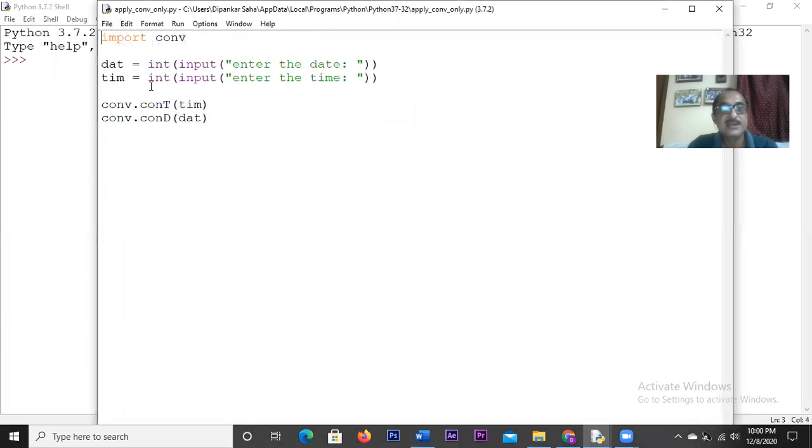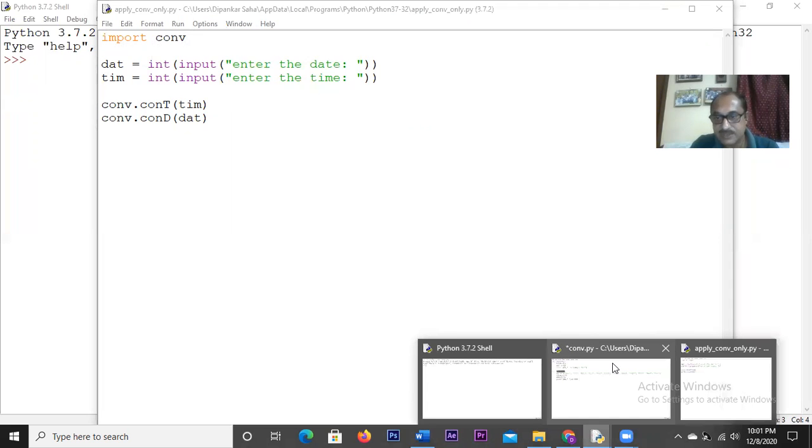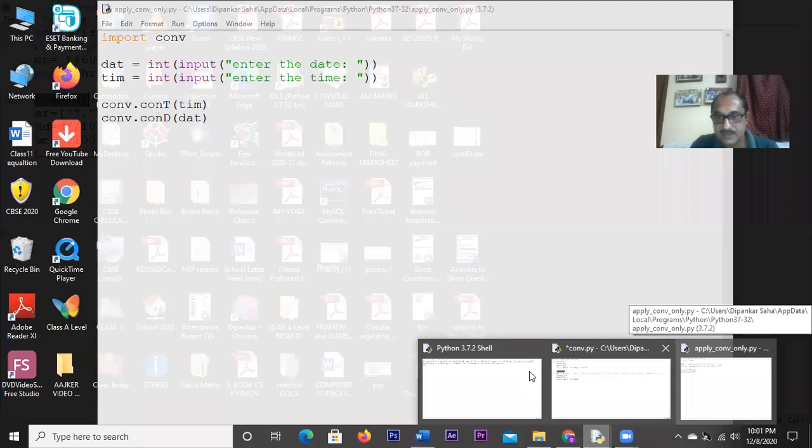Let's see this. I just wrote import conv. If you import, you need to write the import, the module name, whichever module's function you are going to make use of. Like what I have done, I made use of both cont and cond here. So I've taken the date from the user and the time from the user, and I passed those two values to these functions.